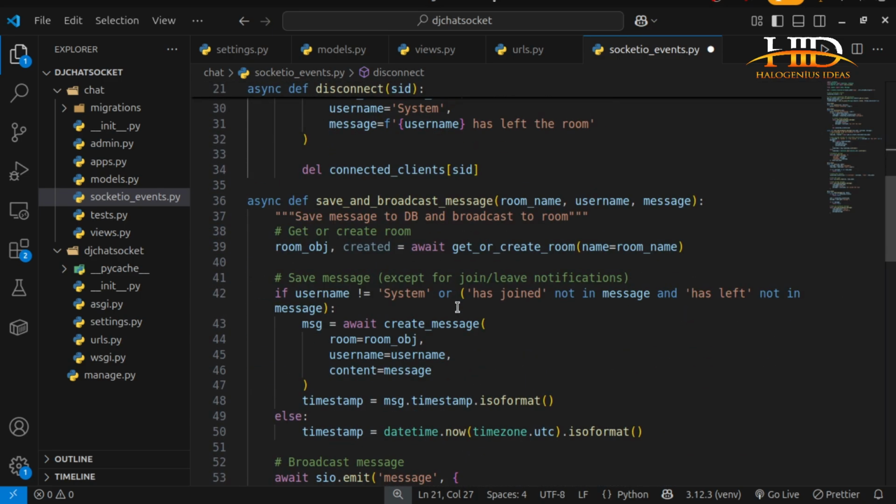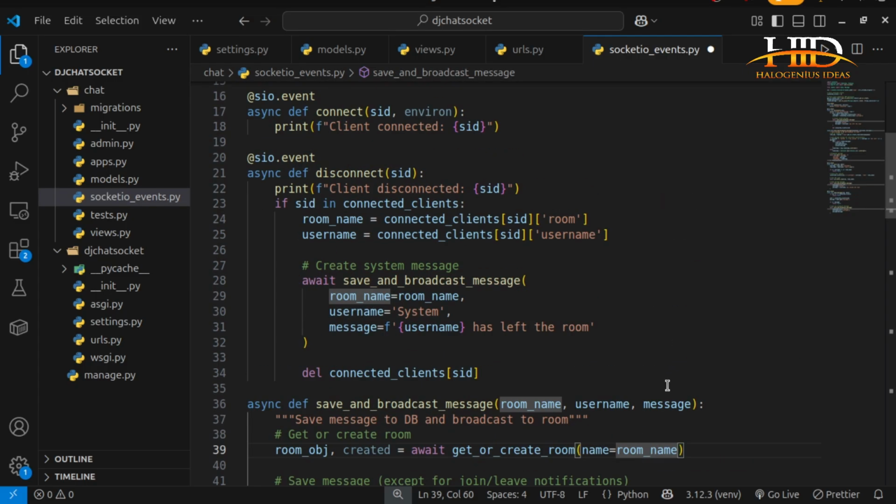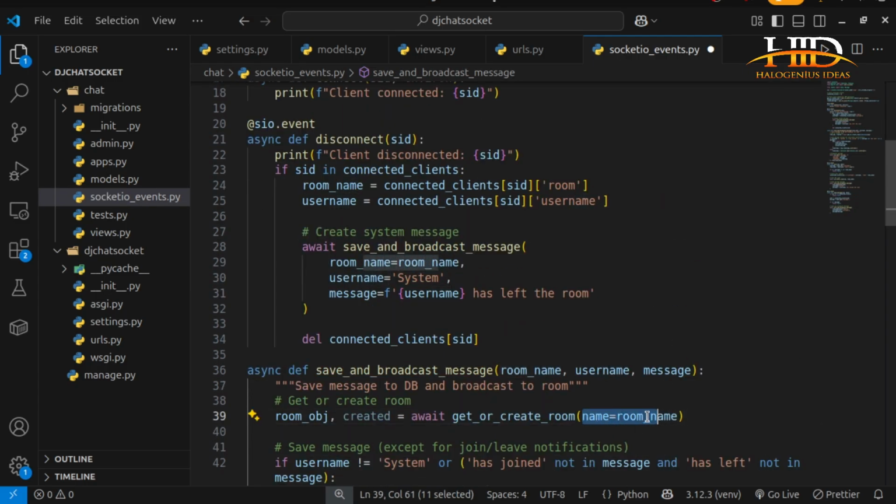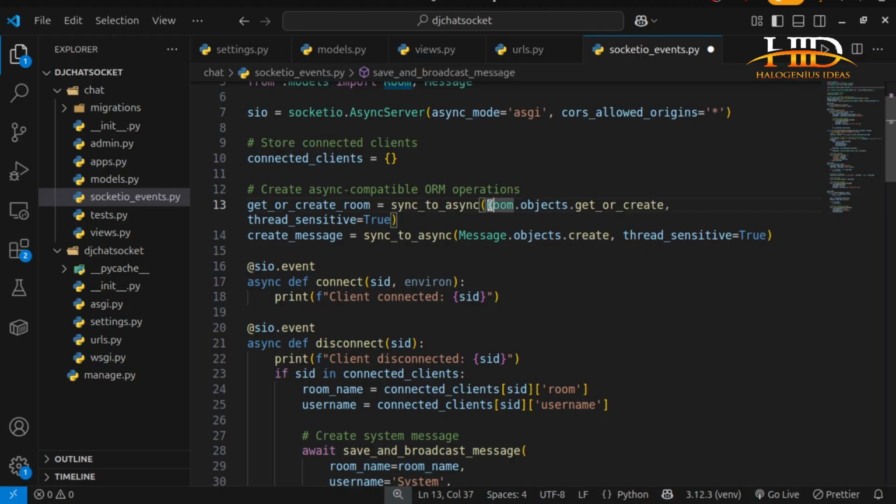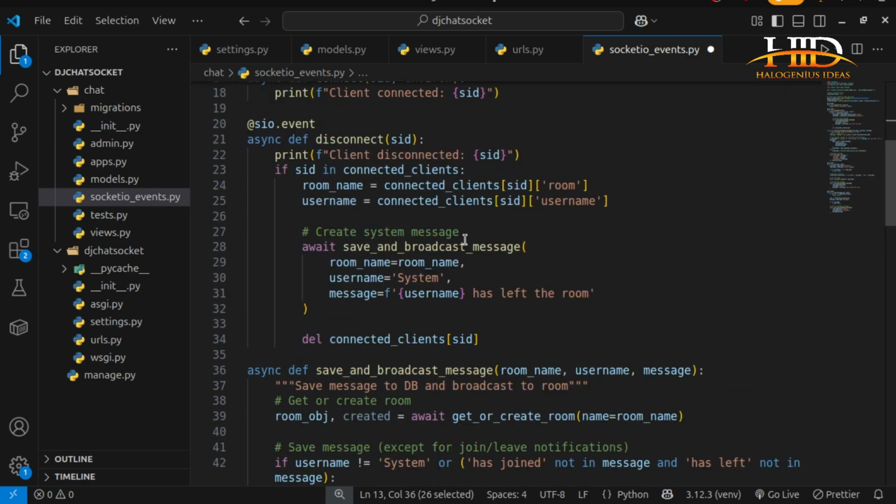It is thread sensitive. So get or create a room will just pass name equal to room name. Basically, it will pass this into this particular function that we have over here, which we have converted to an asynchronous function anyway.